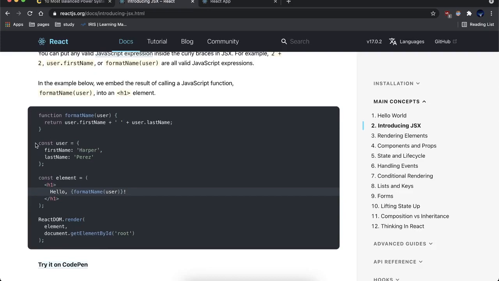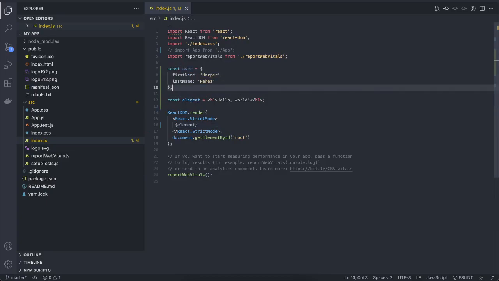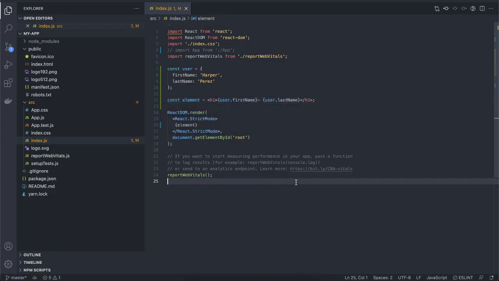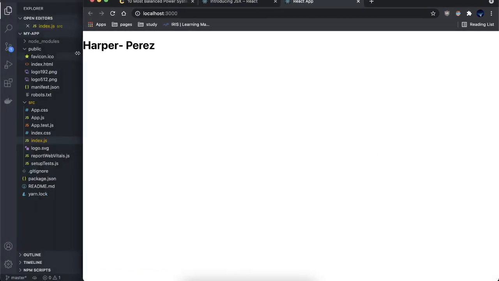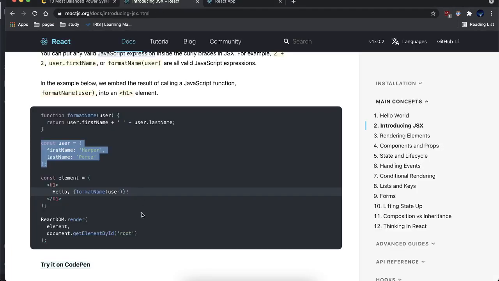Let's see, we have an object of some data, and we want to represent the data in our element. We can do that as well. Let's say we have an object called user, and we want to template this user data here. We can do something like this: user.firstName, then user.lastName. This also works for us. Now if you see, the new name came. Let's see the next example.